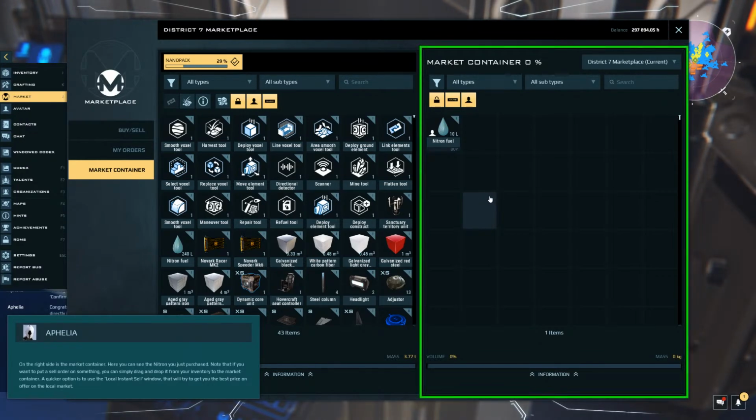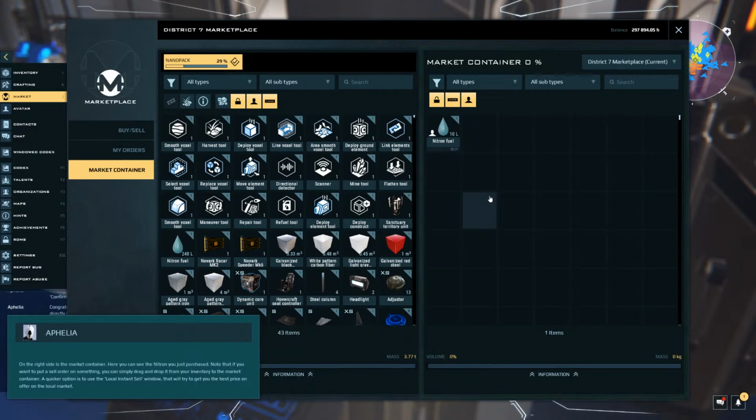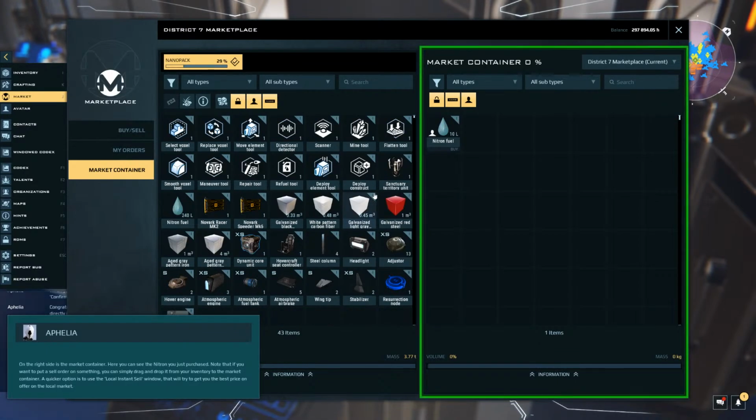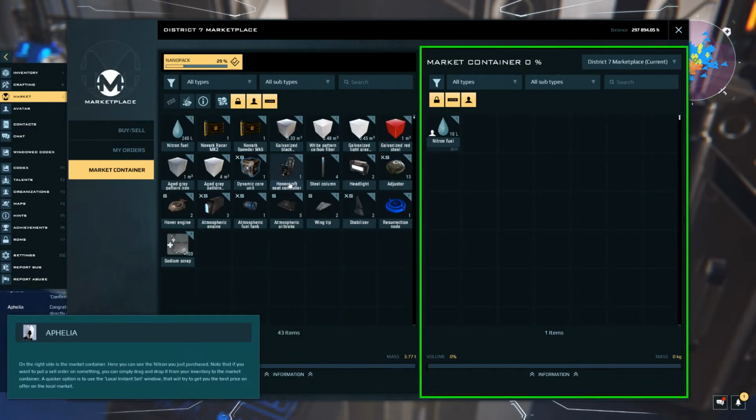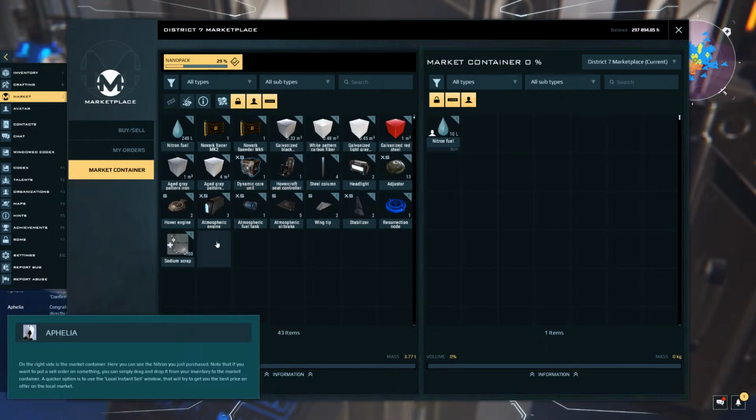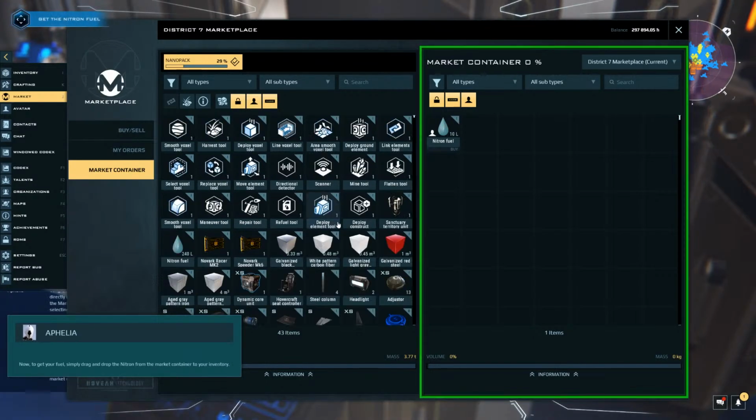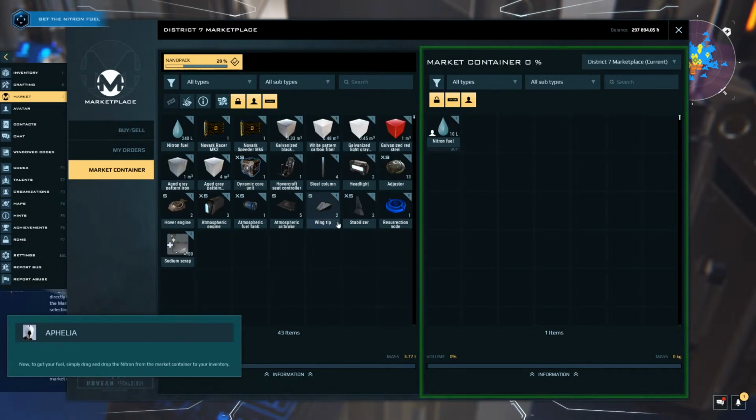Note that if you want to put a sell order on something, you can simply drag and drop it from your inventory to the market container. A quicker option is to use the local instant sell window, that will try to get you the best price on offer on the local market. Now, to get your fuel, simply drag and drop the nitron from the market container to your inventory.